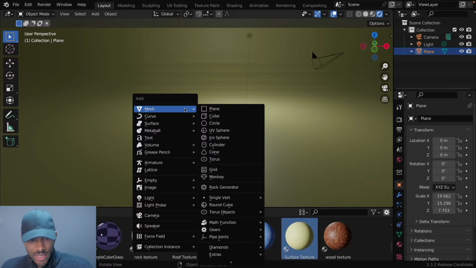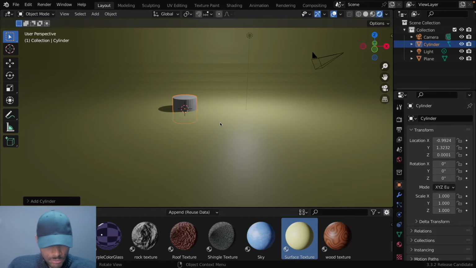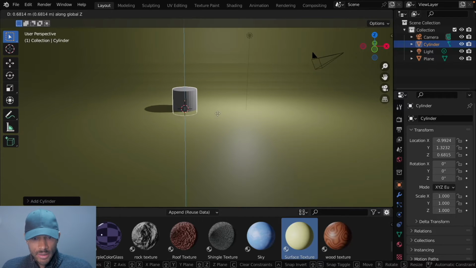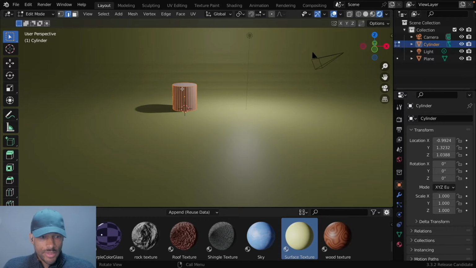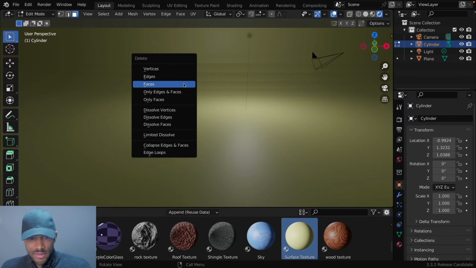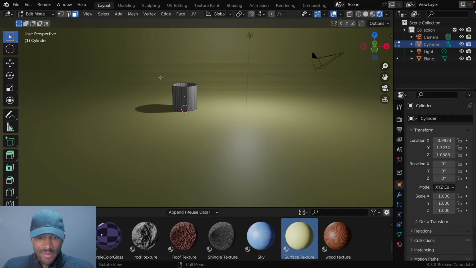I'm going to press Shift A, Mesh, then I'm going to select Cylinder. Then I'm going to press G, then Z to move the cylinder up. Tab to go into edit mode. Then I'm going to select face and select the top face, then press delete to delete the top face of the cylinder.